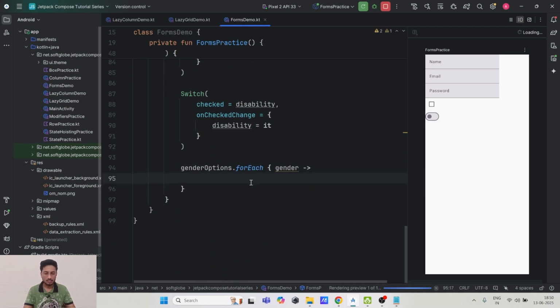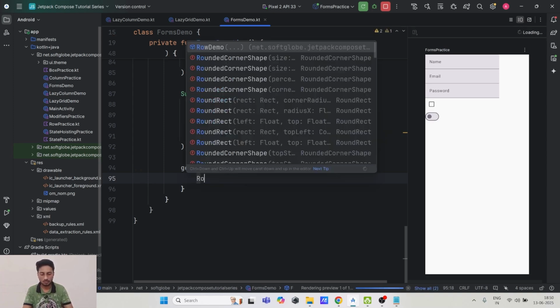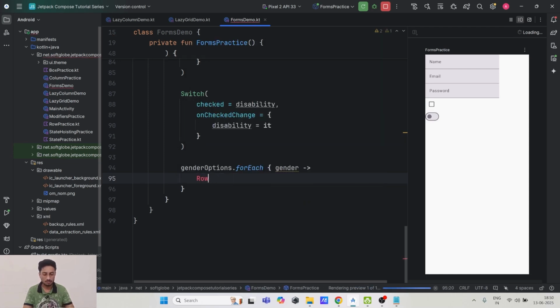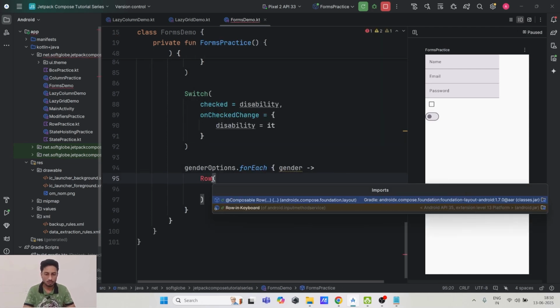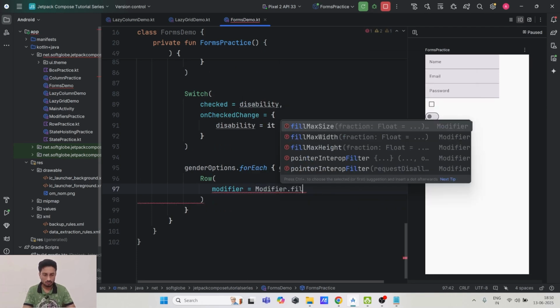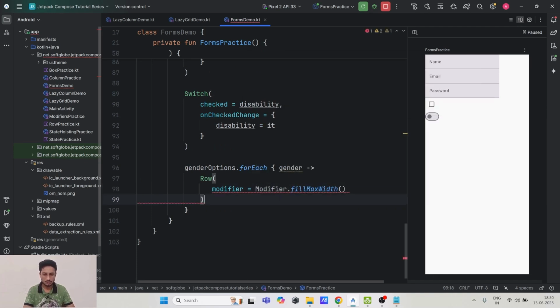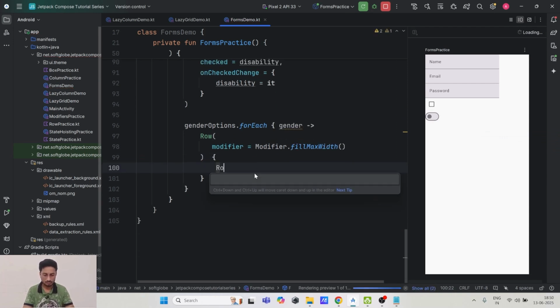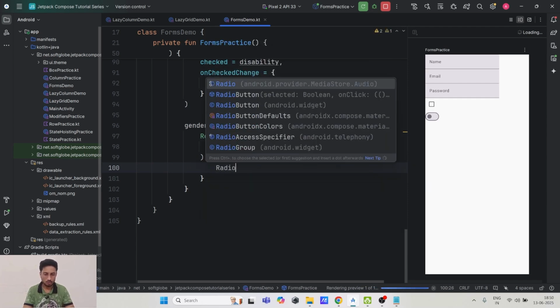And here only the radio button will be shown, and we need a separate Text composable to show in front of that radio button. So I'll first take a Row for that, because we want to show them side by side. Let's import the Row, and here I'll assign it a modifier, Modifier.fillMaxWidth. Okay, and here I'll first take one RadioButton.